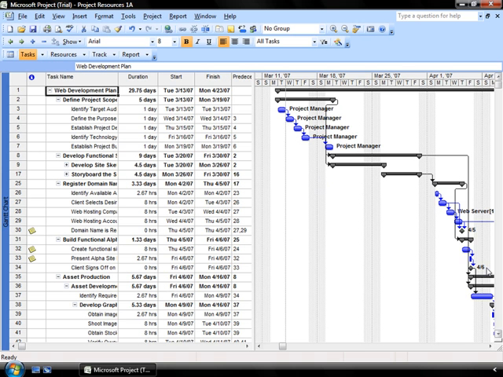Now, when you first assign your resources to the tasks in your project, you have a pretty good idea of where the assignments are going to be made, but things change throughout the life of your project, and we're going to learn how to remove and replace resources in our next movie.